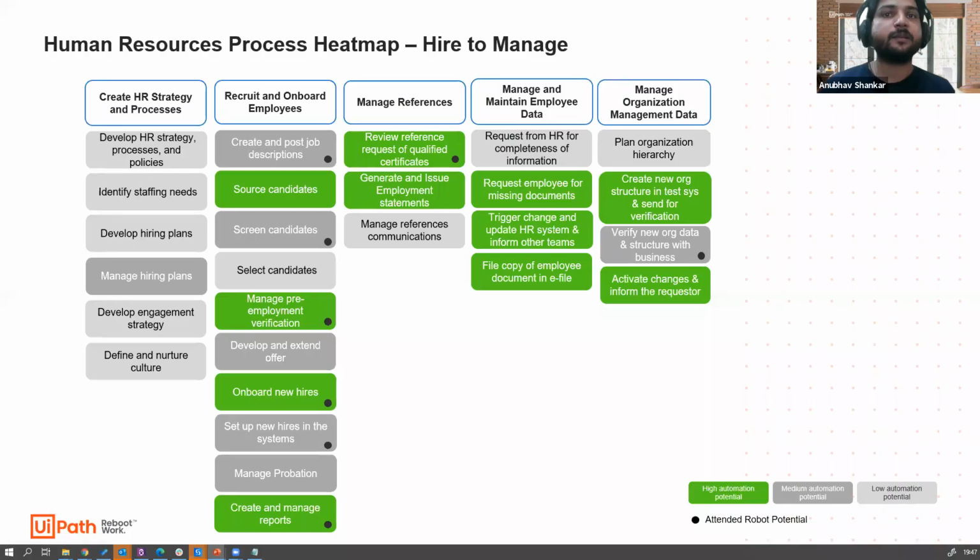I'll just go full screen. So in this particular heat map, you will be able to recognize what are the things that have high automation potential, what have medium automation potential, and what have low automation potential. Like we say, go for the low hanging fruits. So you can start with your green boxes.